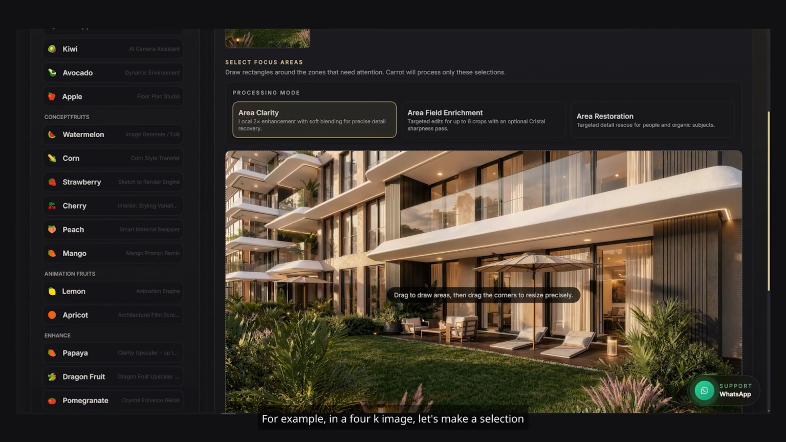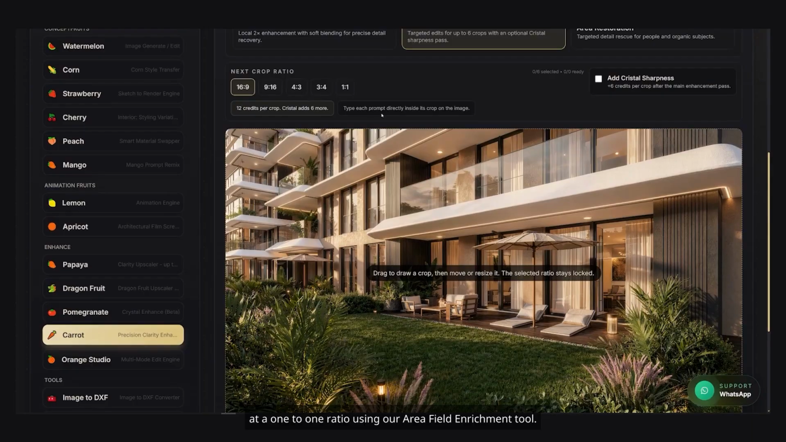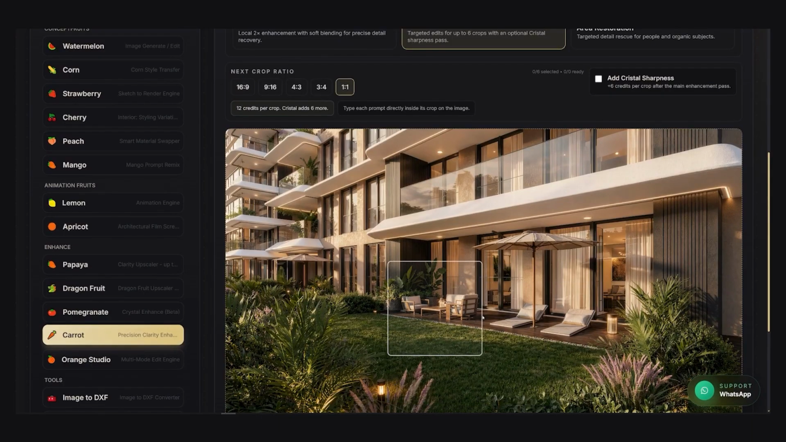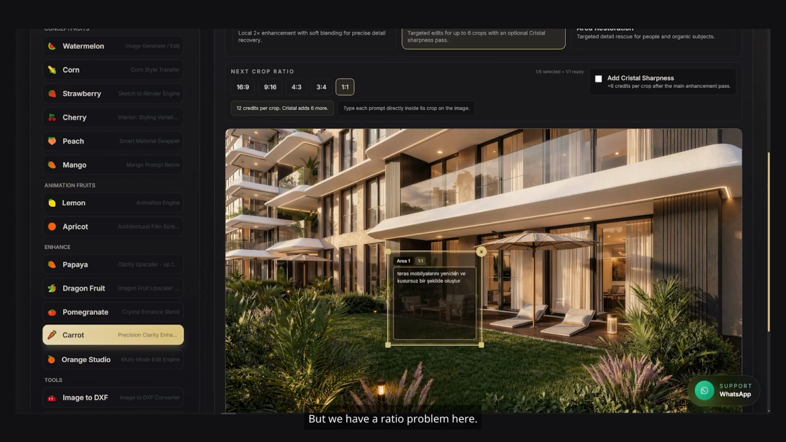For example, in a 4K image, let's make a selection at a 1:1 ratio using our area field enrichment tool. Look, I'm selecting and doing the same thing here. I've selected this area just like this, making sure to highlight exactly what I want. Now, what I'm saying is, please go ahead and recreate the terrace furniture in a flawless, perfect way, making sure that every single detail is just right and nothing is overlooked. I said this for this part, of course, friends, but we have a ratio problem here.